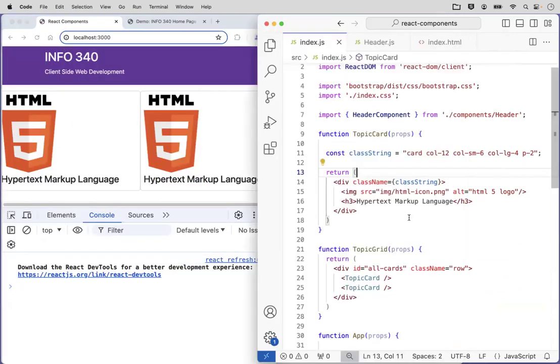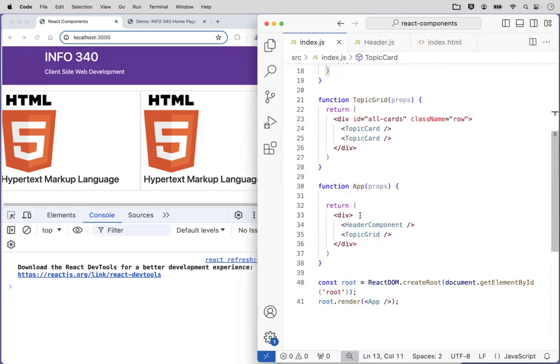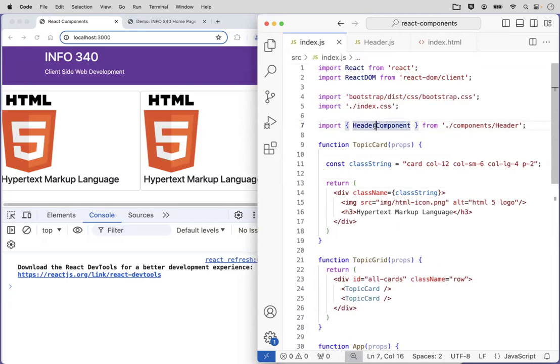Everything works exactly the same. So now when my app needs to render a header component, it says, what does that look like? Well, it got that function, that capability, from the header module. I'm going to add the .js here because it obviously didn't add it.